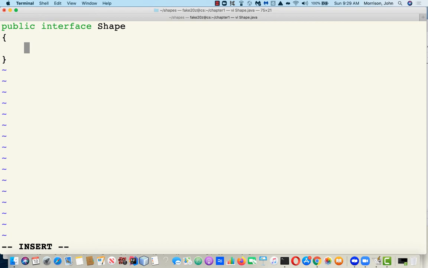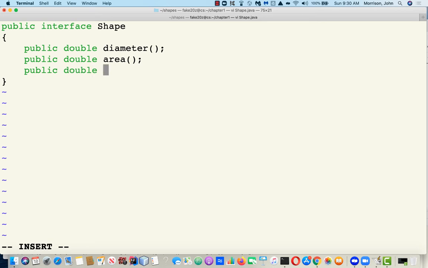Now, for our purposes here, a shape will be something that knows how to compute three things: diameter, area, and perimeter. So, to be a shape, you need to be able to compute your diameter, area, and perimeter.